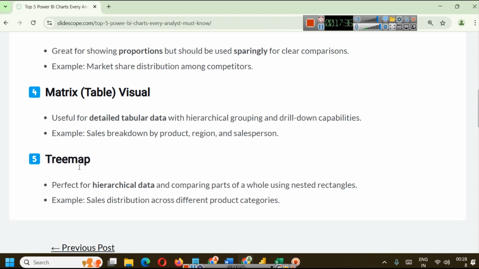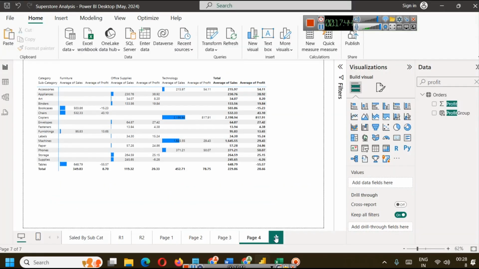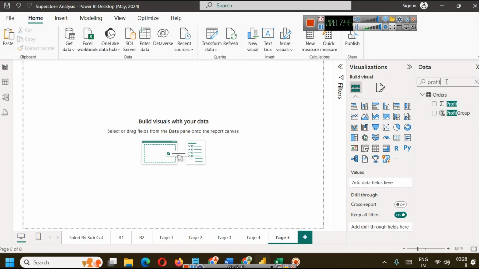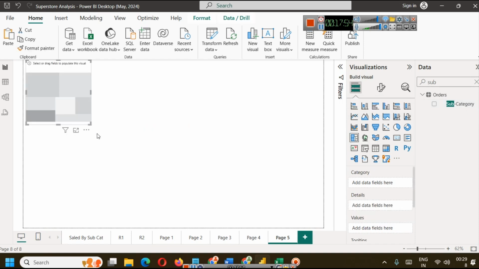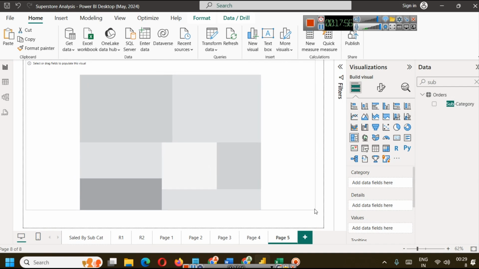Then we have the tree map. It is perfect for hierarchical data and comparing parts of a whole using nested rectangles. So why use a tree map? For example, we have many subcategories, and in those subcategories there are sales. So from here we can go and drag a tree map. Let's use the tree map like this.